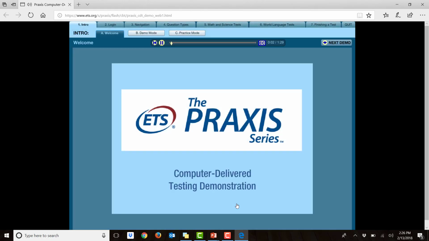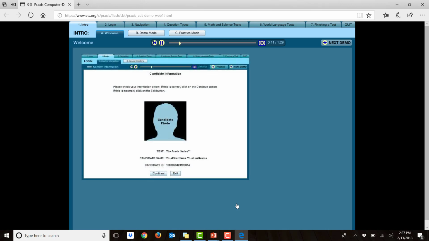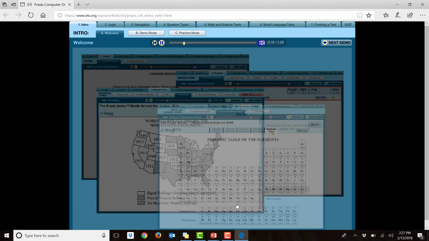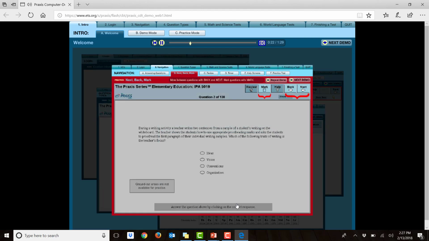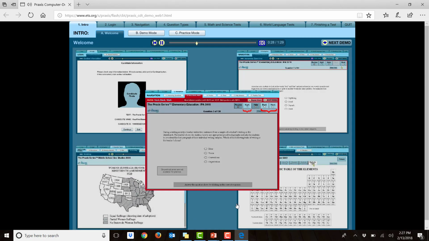Welcome to the PRAXIS Computer Delivered Testing Demonstration. You will learn about the main features common to all of the tests, including logging in, navigation, and types of questions. Additional sections cover features that appear only on particular tests. Interactive simulations will allow you to practice along the way. By the time you're done, you will have a good idea of what it will be like when you take an actual computer-delivered PRAXIS test.